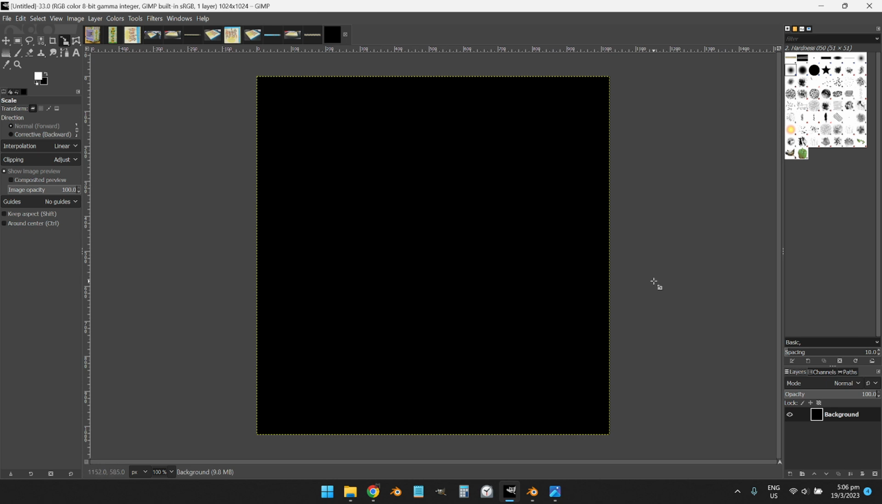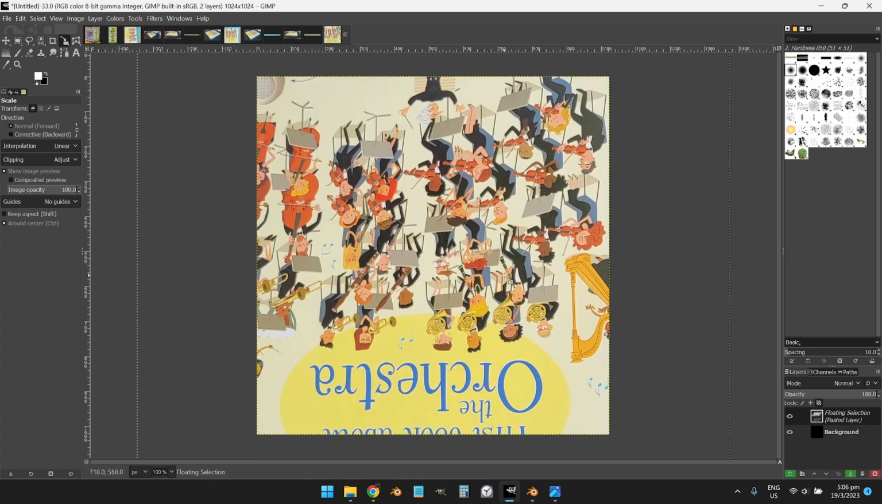And remember, we're still holding that file in our clipboard. So I will just Control V, paste it in. And you can see on the bottom right here, it says floating selection pasted layer. We're going to create a new layer, and that will turn that pasted layer into an actual layer that we can work on.